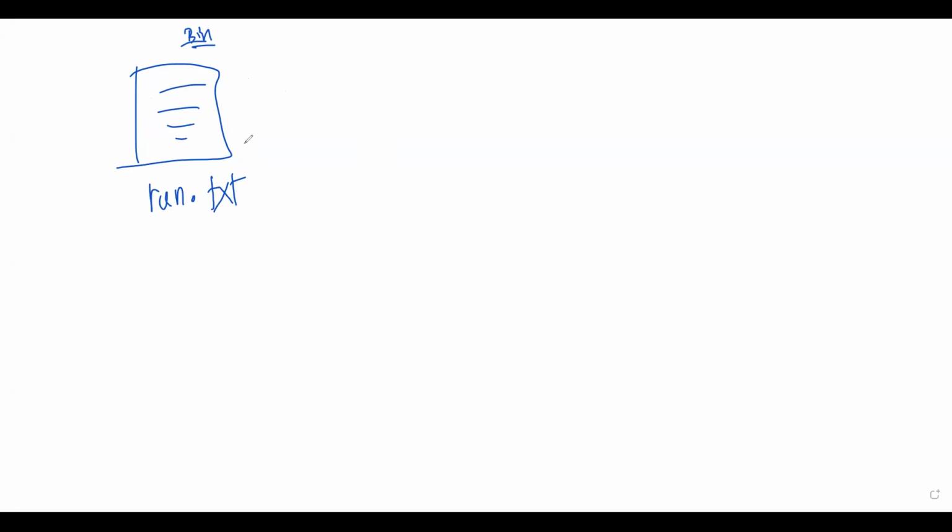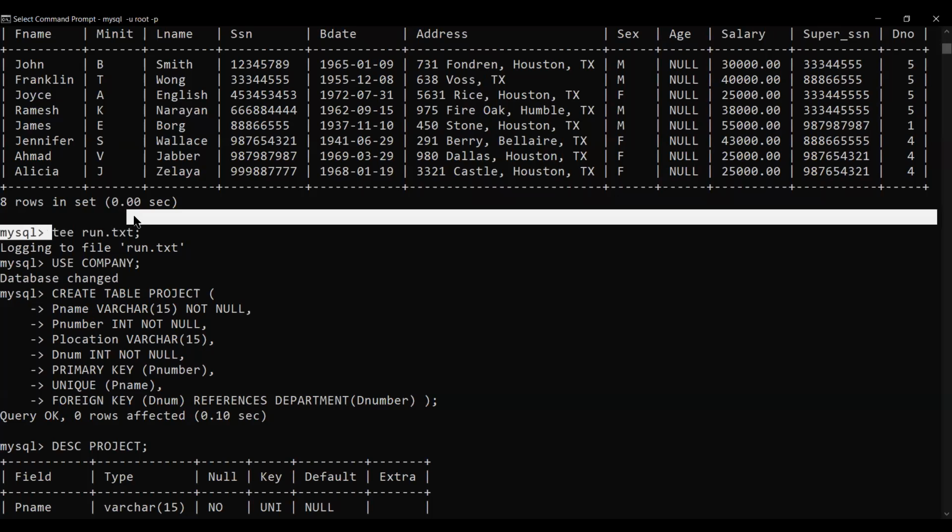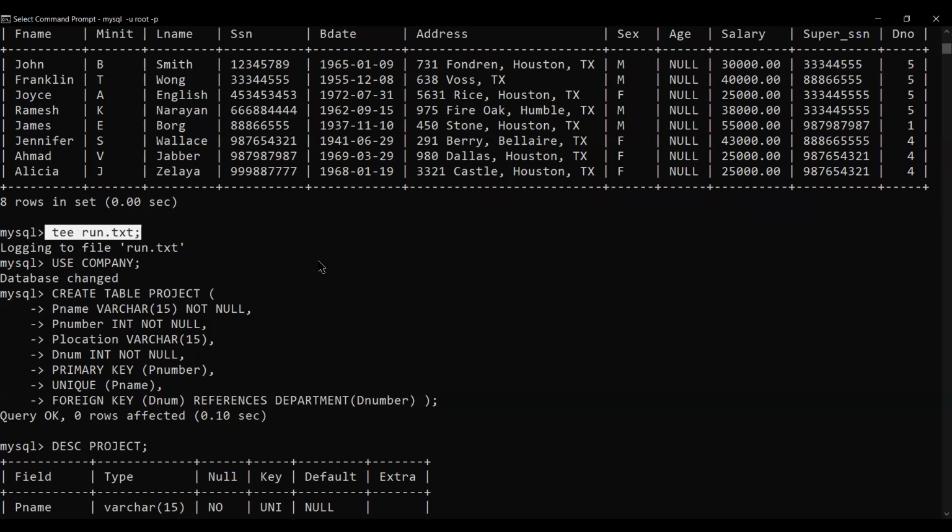In the run file, I want to run these codes in my bin folder. How do I run these? I want to run them using the t command. In the t command, you can see I use t run.txt. The t command with run.txt tries to run the commands inside the run file.